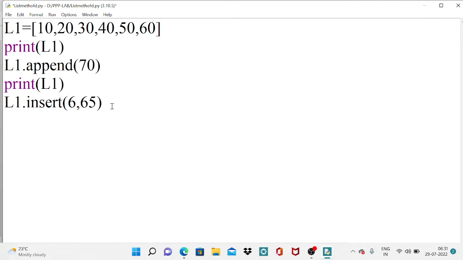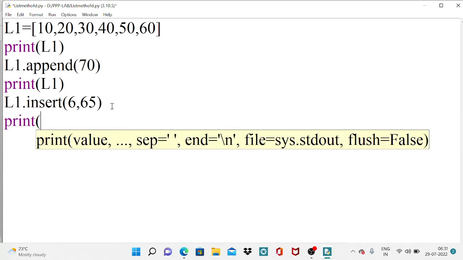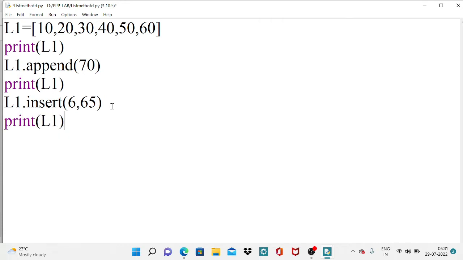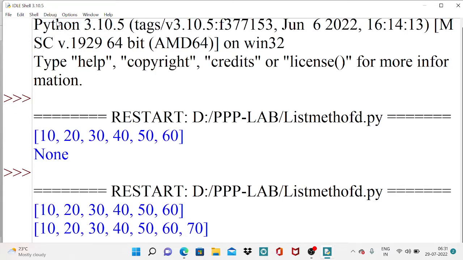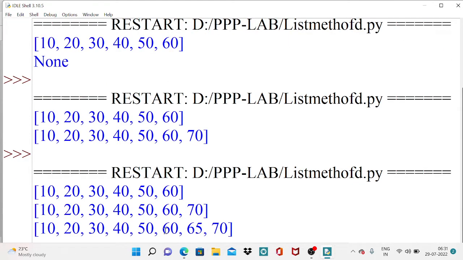This also does not return anything to us, so we need to print to check whether the newly added element is located at the 6th index after printing all the items in the original list. Once we make any changes, every time we have to save it. Run this. You can observe that in between 60 and 70 I got 65.